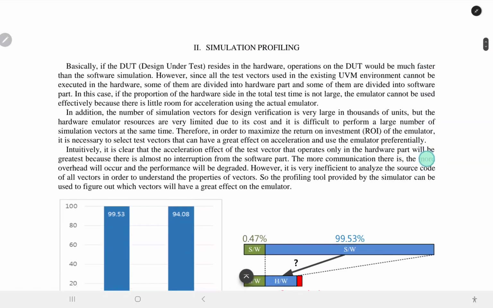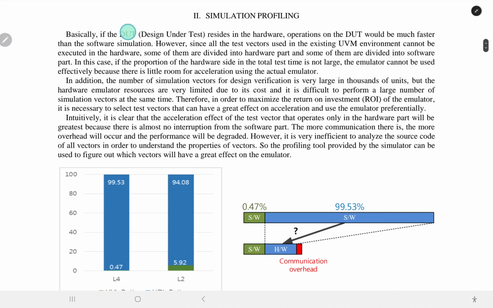The simulation profiling. Basically, the DUT, design under test, resides in the hardware. Operations on the DUT would be much faster than the software simulation. However, since all the test vectors used in the existing UVM environment cannot be executed in the hardware, some of them are divided into a hardware part and some into a software part. In this case, if the proportion of the hardware side in the total test time is not large, the emulator cannot be used effectively because there is little room for acceleration using the actual emulator.